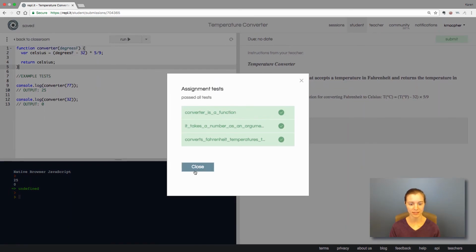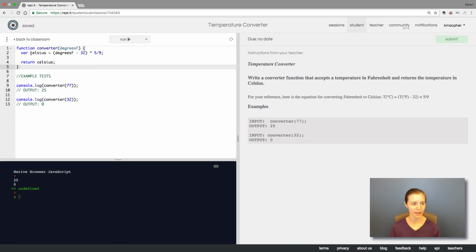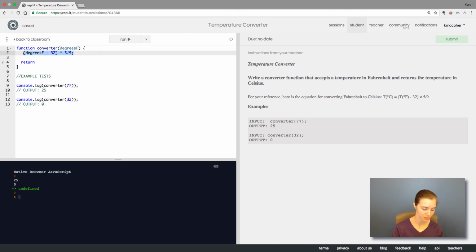All the tests pass. That looks good. And I'm actually going to alter this slightly. So what I'm doing here is I'm assigning the value, which is the temperature in Celsius, to a variable called Celsius and then returning that variable. But that's an extra step I don't really need to do. I don't need to assign this to a variable if I'm just going to return it. So what I'll do is I'm just going to put it straight on the return statement.